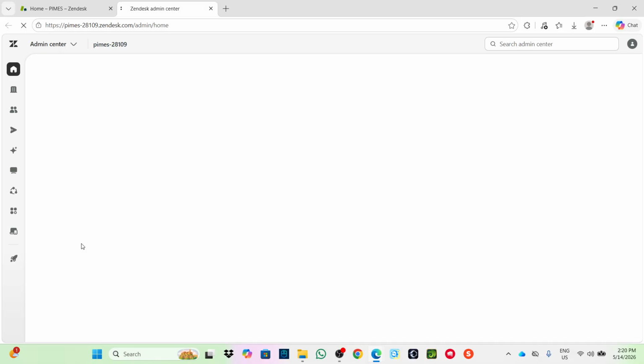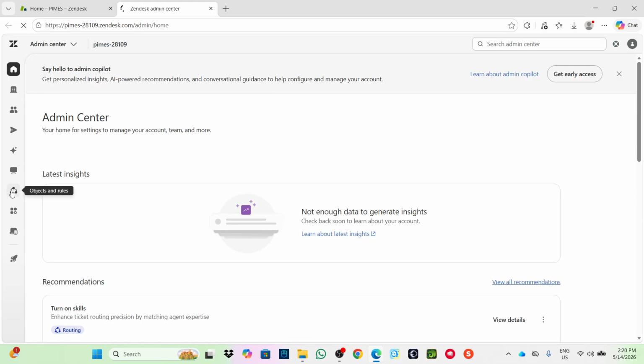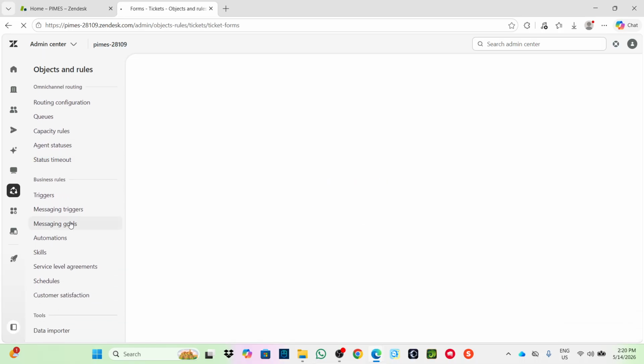Before we begin, we must first check our business schedule or business hours. To do that, go to Objects and Rules, and then click on Schedules. Out of office replies means a reply happens or will happen when the trigger is set during a time that no business hours is found. So let's first check our business hours.